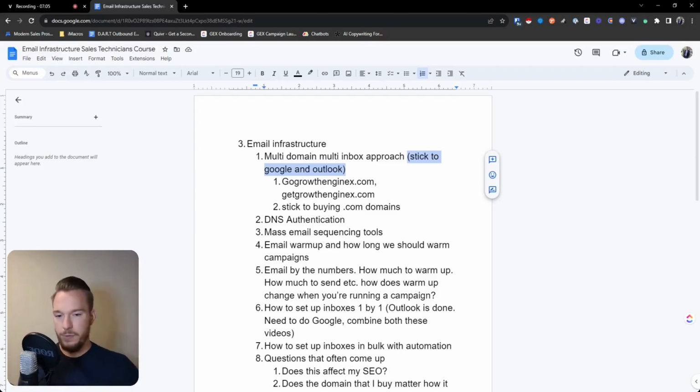Anytime I've tried to get away from Google and Outlook, it's always burned me and it goes completely wrong. So I don't step away from Google and Outlook. I just stick with these inboxes. If I had a preference, maybe I like Google. This is also October 2023. Things change in the email game all the time. Who knows? And so that's a quick top level overview.